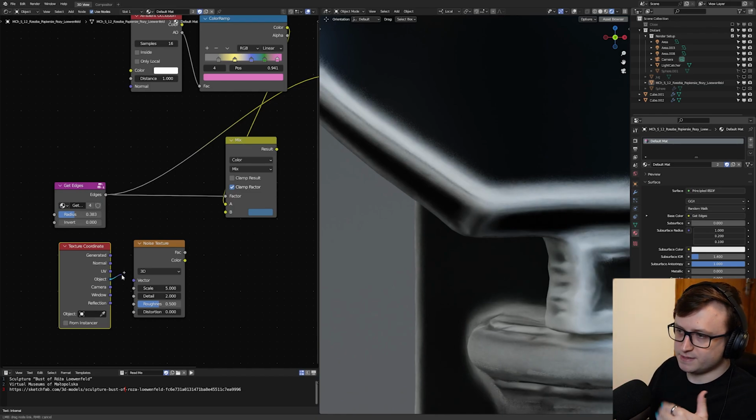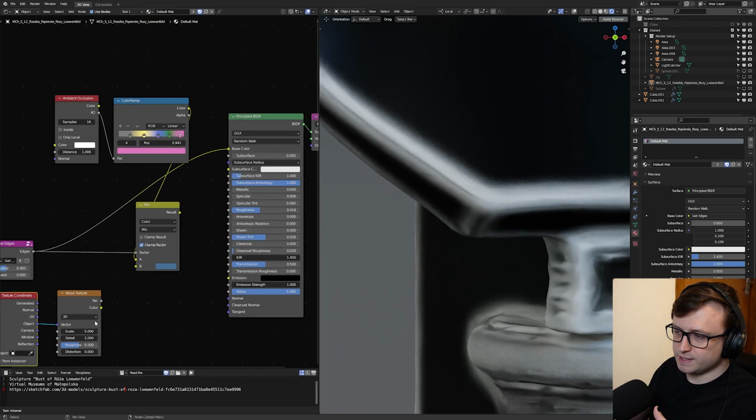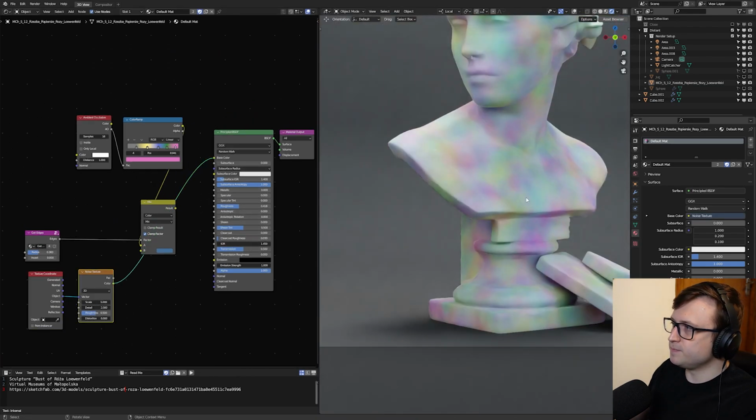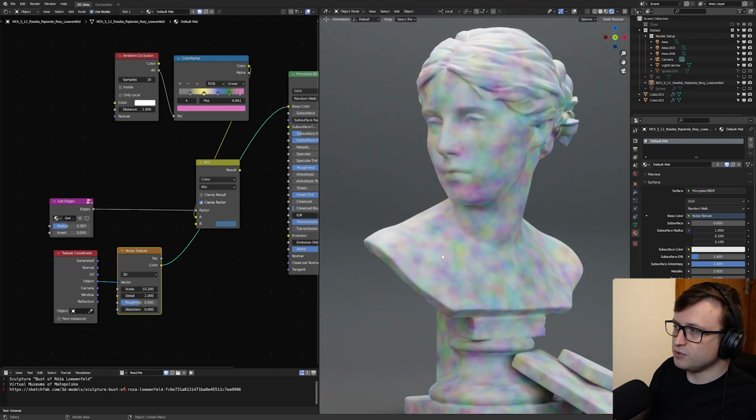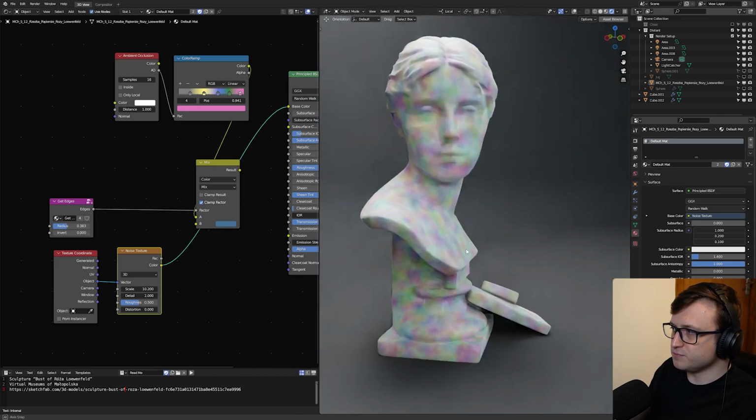If we take the object vector output for the texture coordinate and put it into the noise texture, and then maybe plug the color into the base color, you can see that we get the noise pattern. And even though this object is not UV mapped, we can see that it wraps around the object fine.